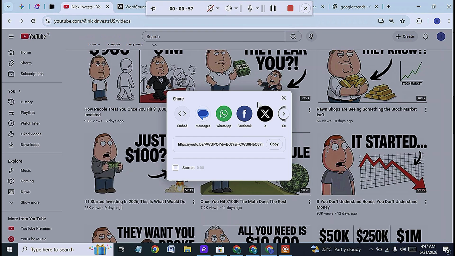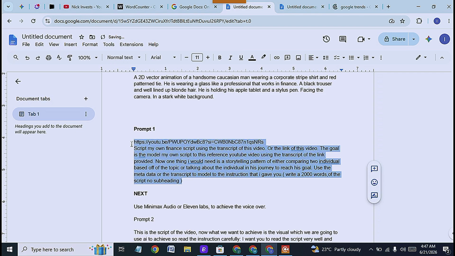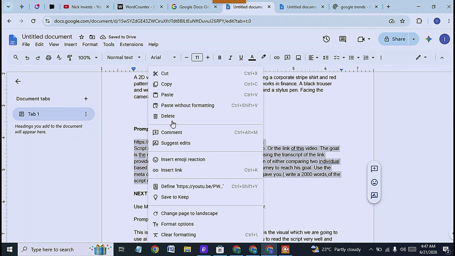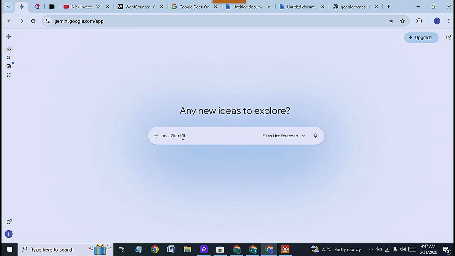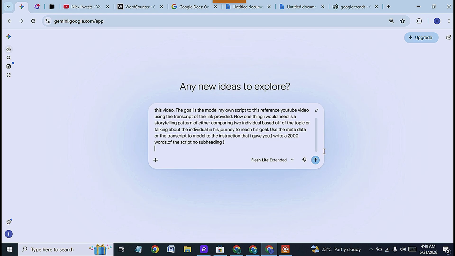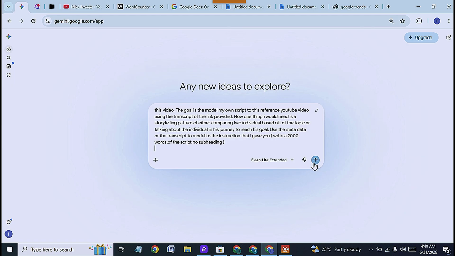Then I come back here to this prompt one. Then I paste the link here. Then I'll copy this full prompt, come back to Gemini, paste it, and make sure, come to the thinking level and make sure it is on extended. Then you click generate.